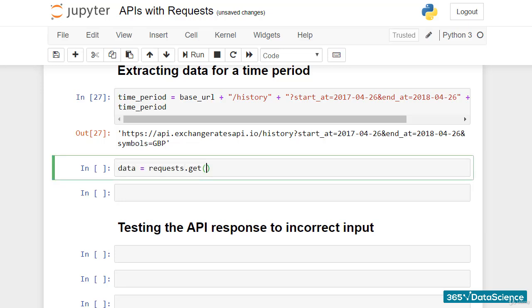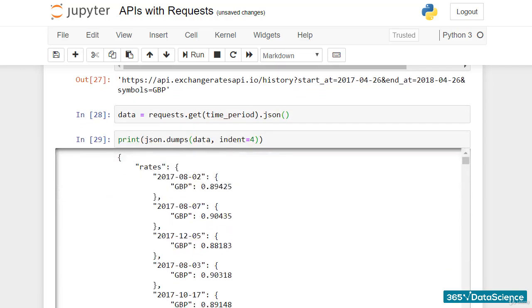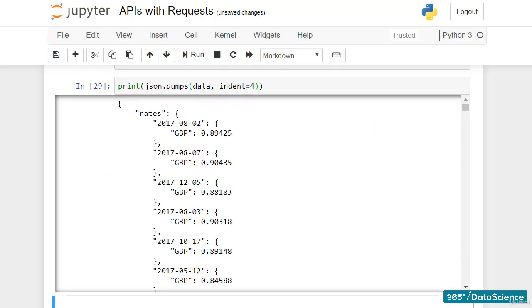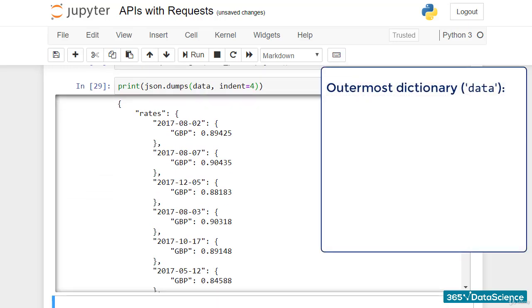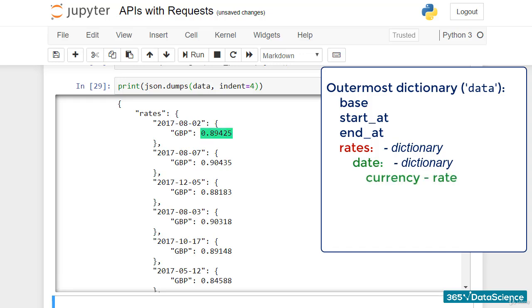Let's combine the request and extraction of the response data in a single step again and then display that data as usual. The result is 3 dictionaries nested into one another. The outermost dictionary is the usual one, containing the main parameters, such as base, startAt, endAt, and rates. Note that rates itself is another dictionary that contains every date as a key. Finally, the value of said dates is the last dictionary that includes all selected currencies and their rates.